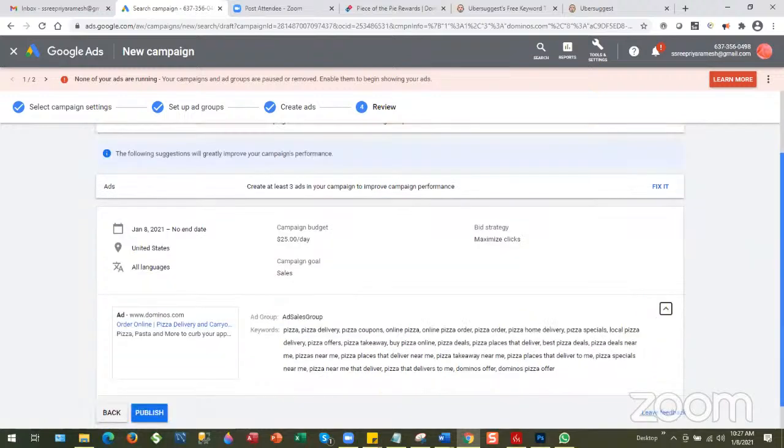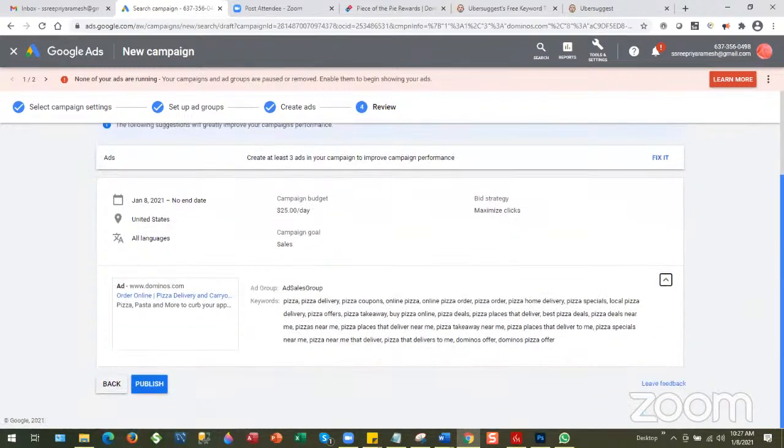So here, you will see all the options that you selected. These are the keywords that you're offering. This is your budget. You want to maximize and all of that. And then you can go ahead and publish it. Okay. All right. Any questions, folks, here?